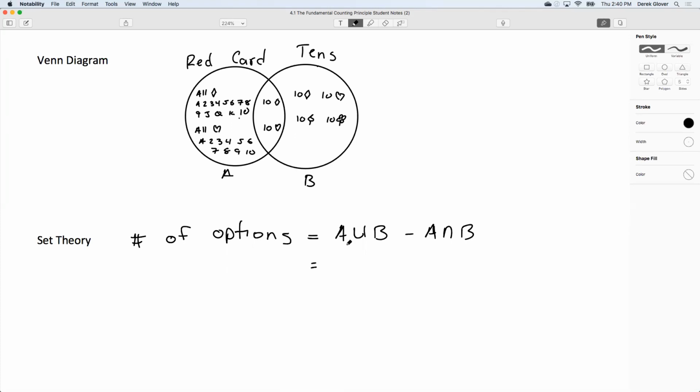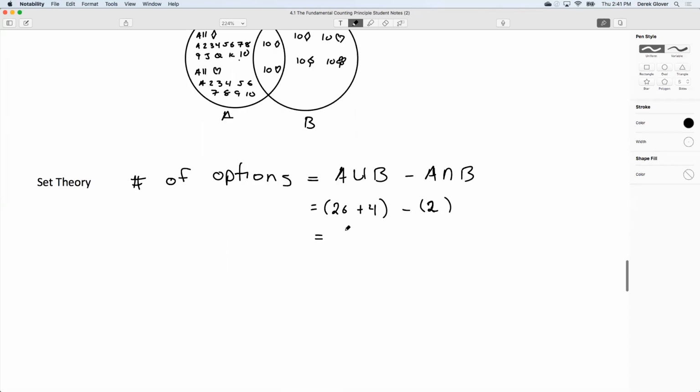So the union of A and B, there's 26 in the first set, plus 4 in the second set. So we can go 26 plus 4. Maybe we'll use brackets so we remember this is what the union was. And we subtract the intersect. And there's only 2 things. There's the 10 of hearts and the 10 of diamonds. So we have to subtract 2 for our intersect. This is going to equal 30 minus 2, or it's going to equal 28 options, or 28 ways to pick.